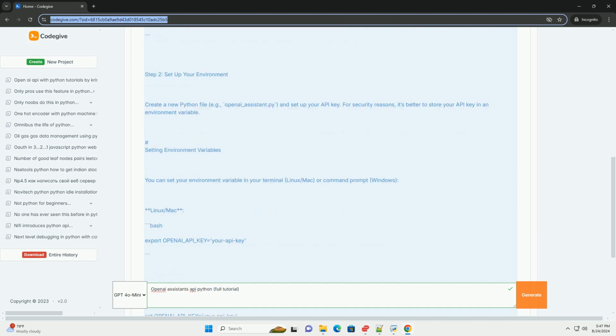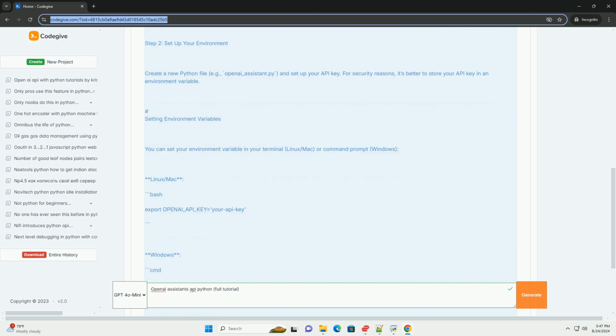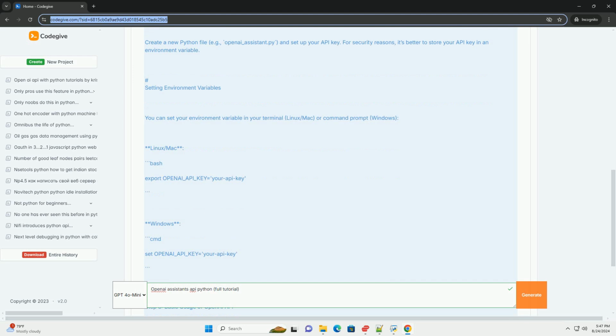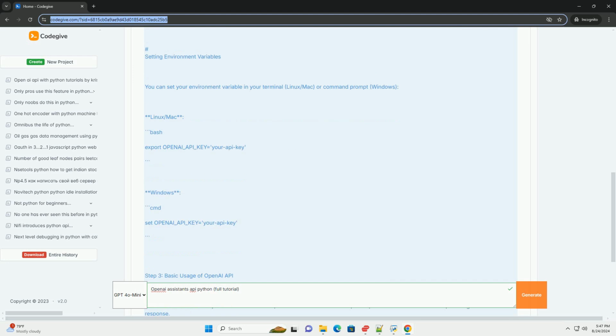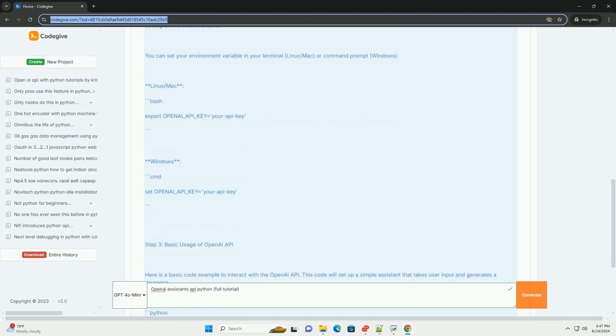Step 1. Install required libraries. First, you need to install the OpenAI Python client library. You can do this using pip.